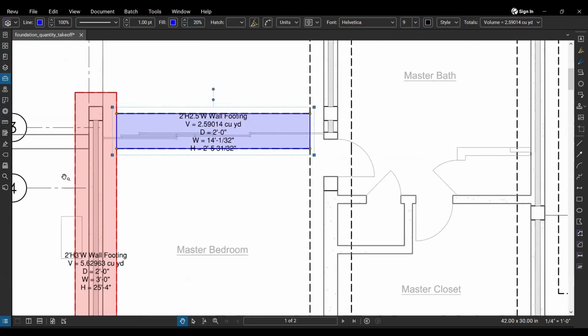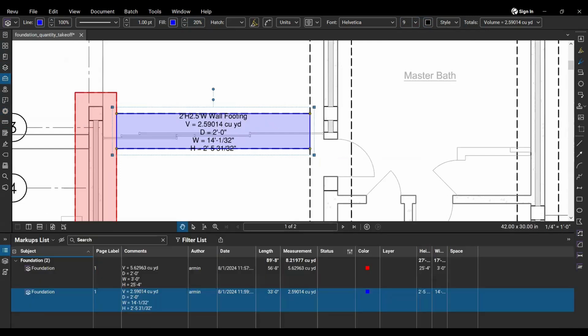Now let's check the markups list to see how the various properties of our markups have been recorded. Whenever needed, we can export the raw markups data into a CSV file and later open the measurements in Excel to create a table of quantities. Organizing the table of quantities is very important, which we will discuss in a separate video.